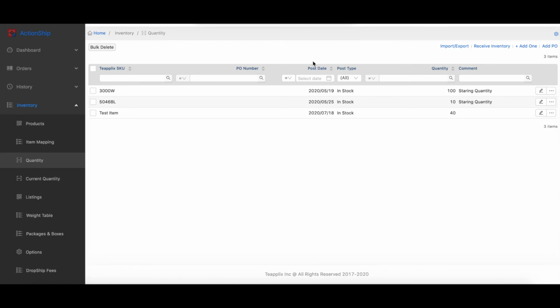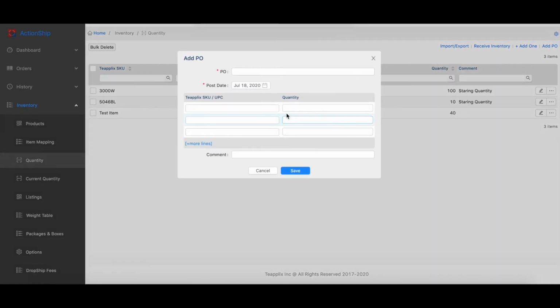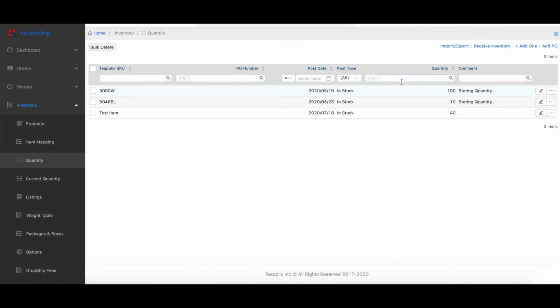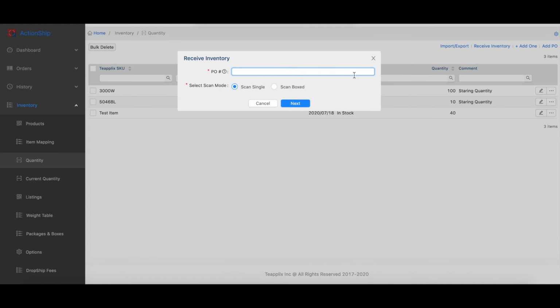For stock replenishment with many products, you can use Add PO on the quantity page, which allows you to enter multiple products at once. Or you can use the Receiving Inventory, which allows you to scan the SKU barcode and enter quantity, which saves time.